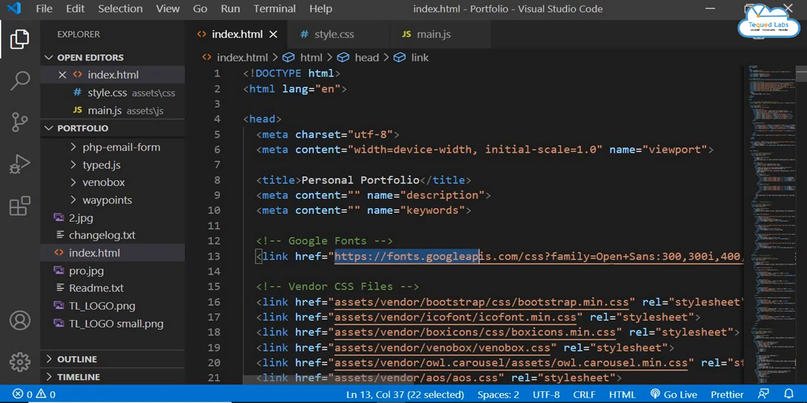Again, for the fonts I have included them here from fonts.googleapis.com. So you can do it from fontawesome.com, Flaticon. You can see there are different types of fonts available. You can actually choose them from different websites. So I have chosen fonts.googleapis here. So that is the most reliable one, right?